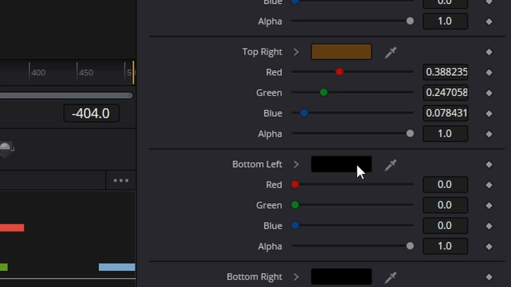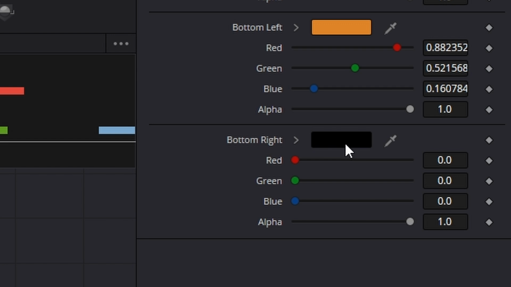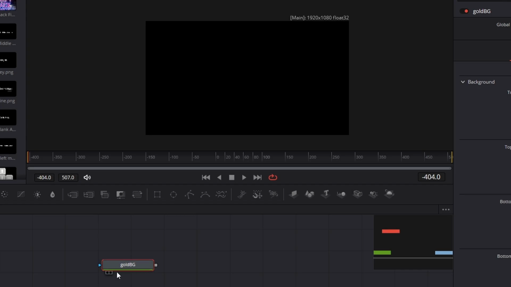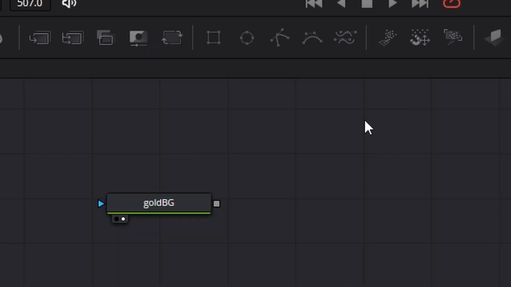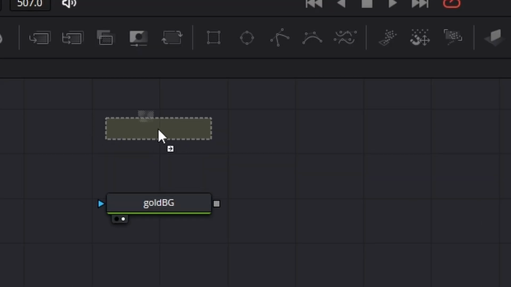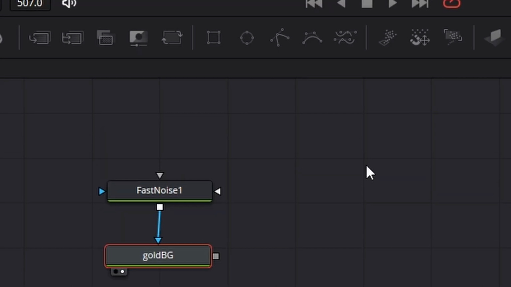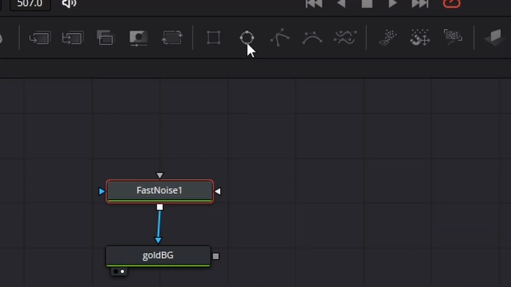Something like that. Then we're going to take this one and turn it into an orange. We're going to take the last one and turn that into a bright yellow like that. When we put that in the window, we get this. We need to mess that up a little bit, so we're going to come across to the toolbar again, add a fast noise. And to finish this off, we're now going to add our shape. So I'm going to click on the fast noise and add an ellipse.